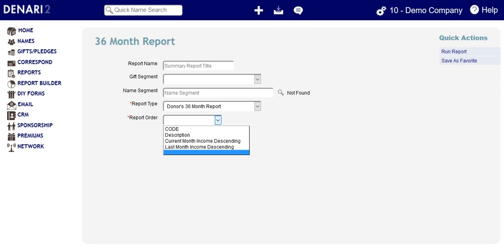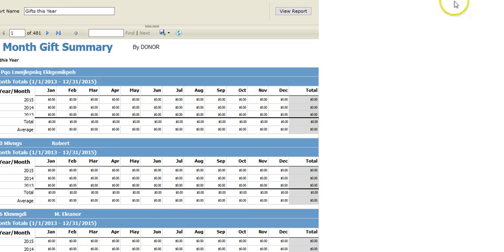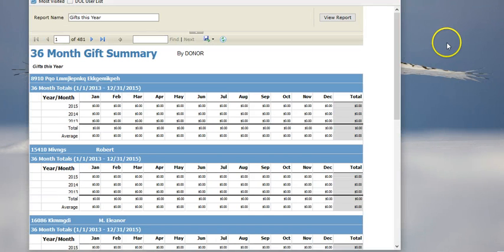I ran one earlier so that you can get an idea of what to expect. Let me narrow down the screen here a little bit so you can get an idea. You can see that you have a list of donors with a 3-year look at their donations by month.